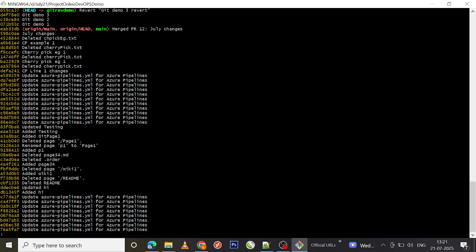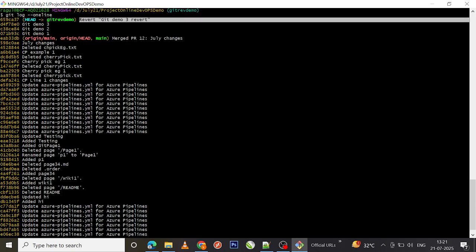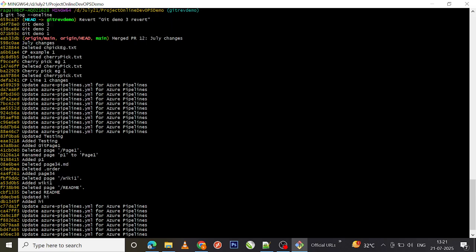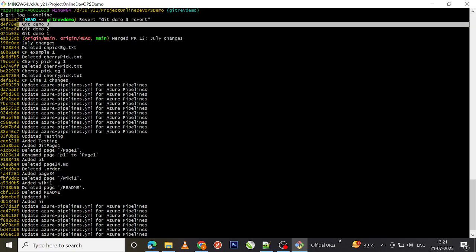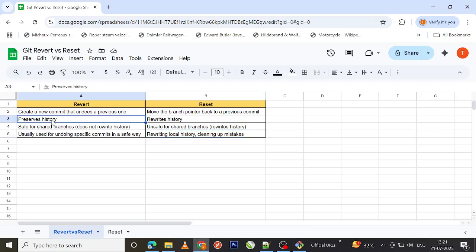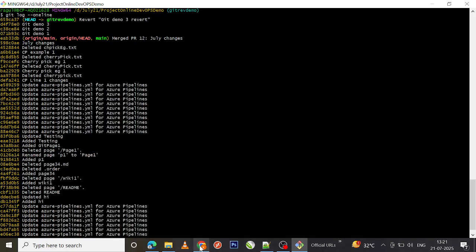So what this actually does is it did the actual undo related changes, but it added a new commit message, which means it preserves the history. It does not do anything with the previous commits that you have made. The git demo 3 actually remains as it is, but it creates a new commit which shows that it preserves the history. So this is a very simple demonstration of how git revert works.